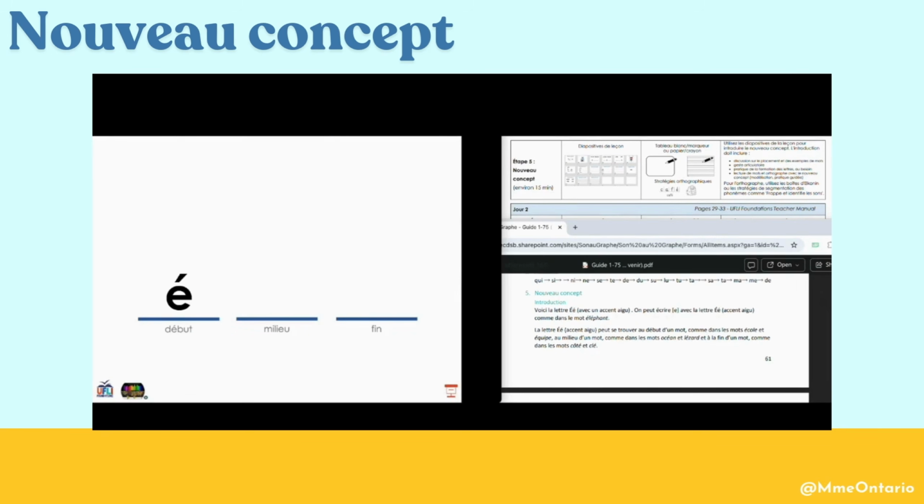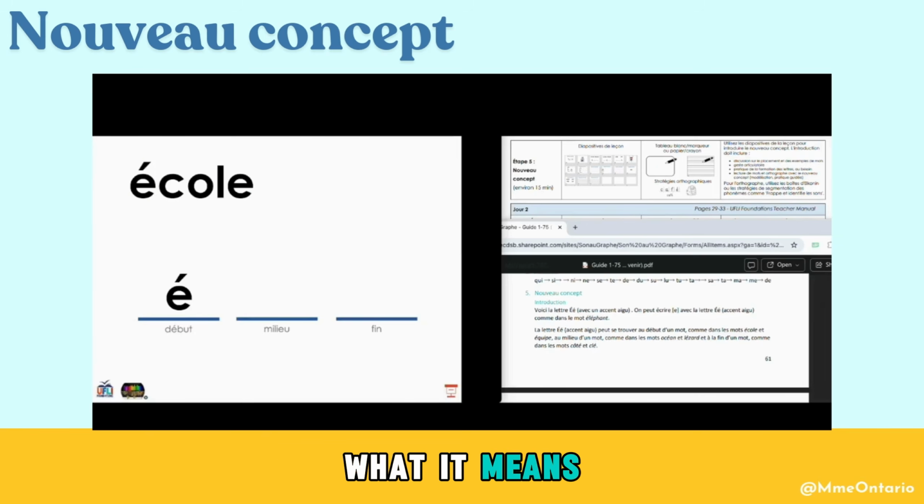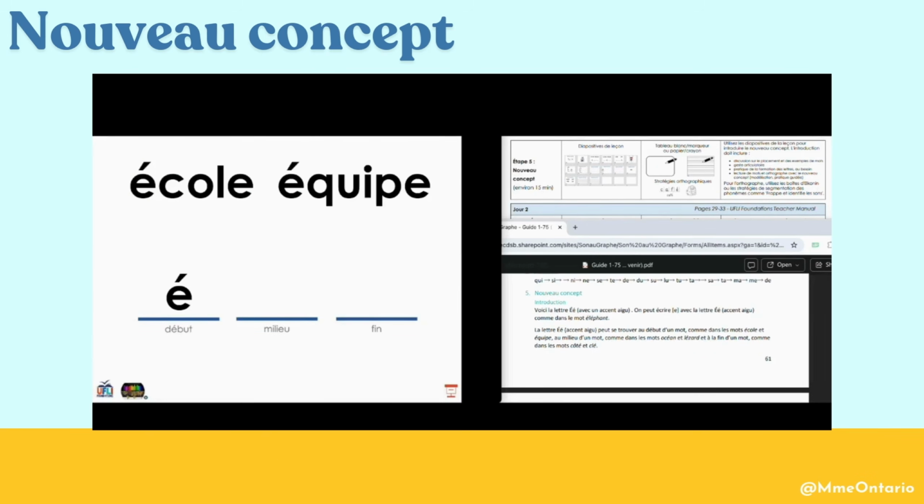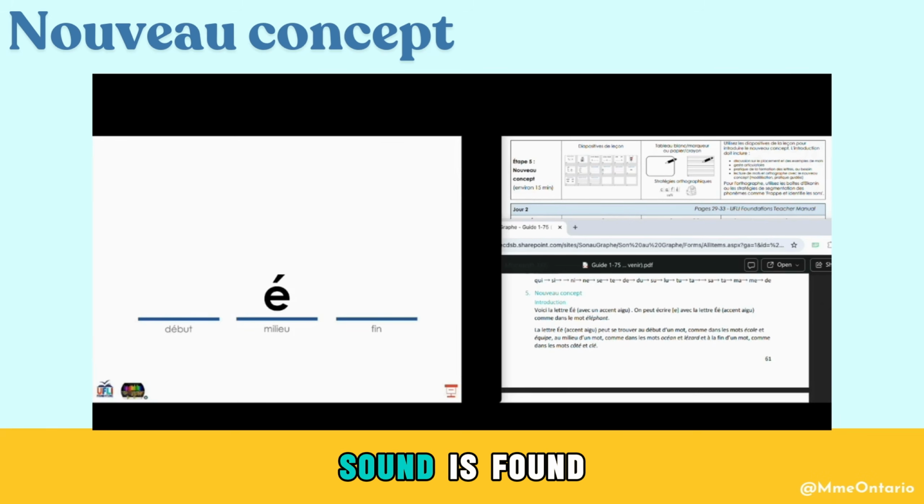And we would say, on peut trouver la lettre E accent aigu ou le son E au début d'un mot, comme dans le mot école. Here, I would pause and have the students sound out the word, so E, K, A, L, école, and go over what it means if it's a new vocabulary word for them. The lesson continues with how the sound is found in the middle of the word and also at the end of the word.